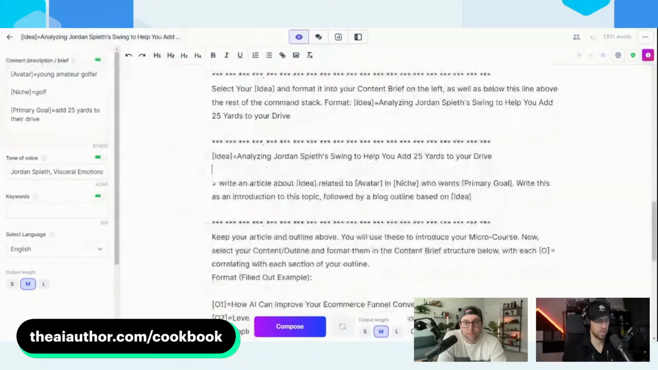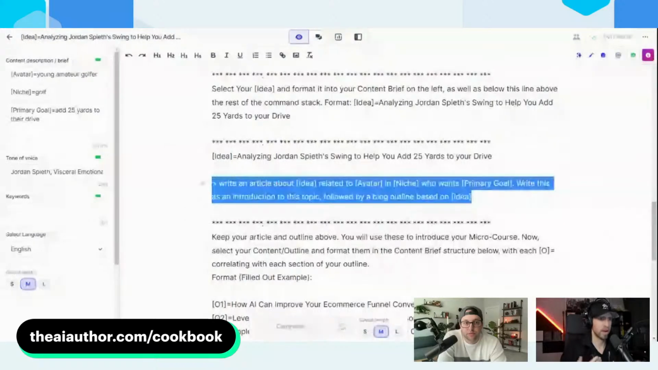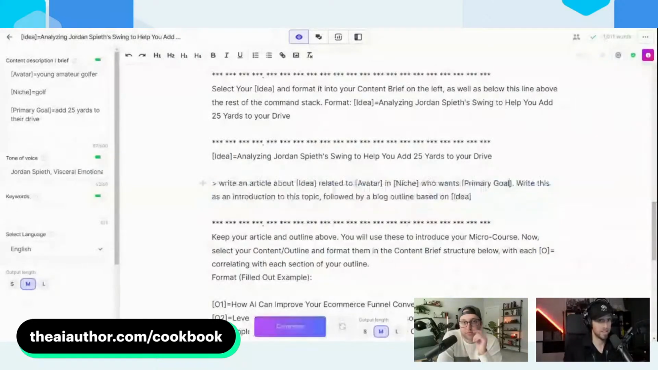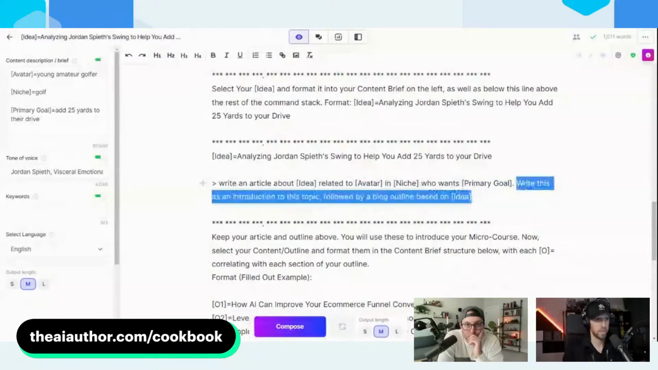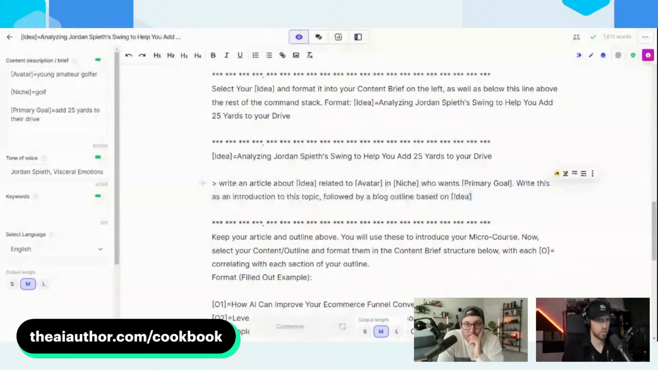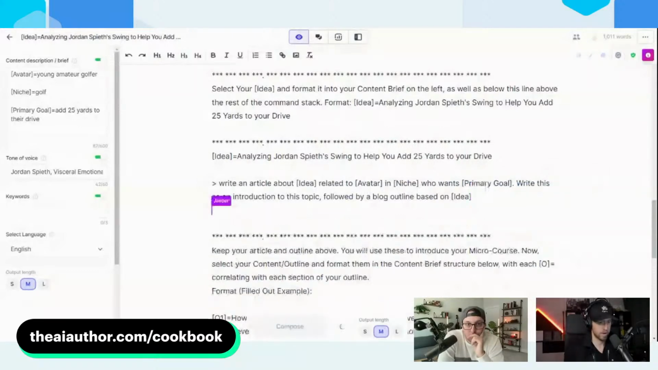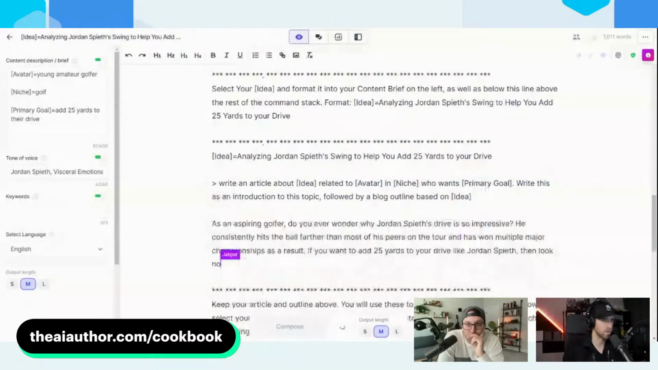For the next stage of this recipe, part 2, we're going to want Jasper to help us with writing an article about this idea, related to our avatar in this niche, and their primary goals. Very specific here. What I instructed it to do with this prompt is write this as an introduction to this topic, followed by a blog outline based on the idea. So from here, I'm going to click compose, and we'll see what Jasper comes up with.